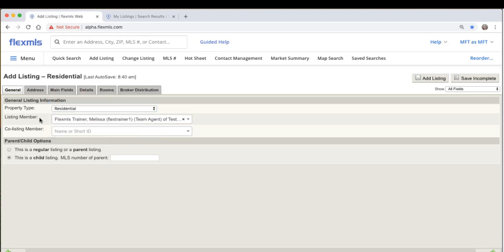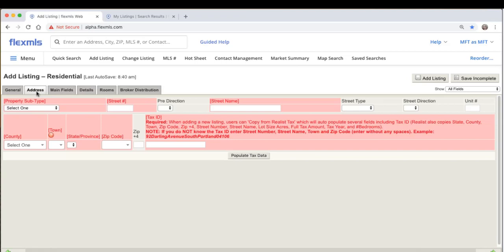Let's go back to residential and move on to address. Now before I start talking about the address tab, a bubble just popped up as I was talking about parent-child listings, and that bubble said auto-saving. Every 2 minutes as you add your listing, FlexMLS automatically saves your work.